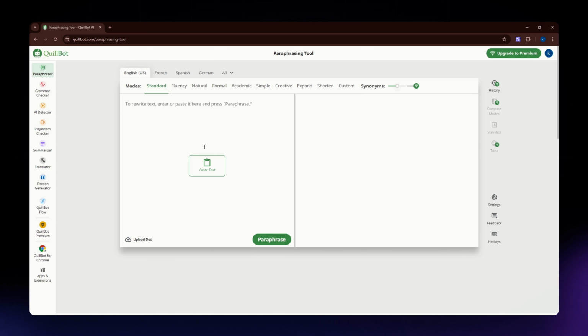Once you are in here on the main dashboard, you'll see a text box where you can enter the text that you want to paraphrase. You can either type directly into the box or paste your text from another document. After pasting or writing your sentence, just choose a mode: standard, fluency, natural, formal, academic, simple, creative, expand, shorten, and even custom. But this custom feature is only available for a premium account.